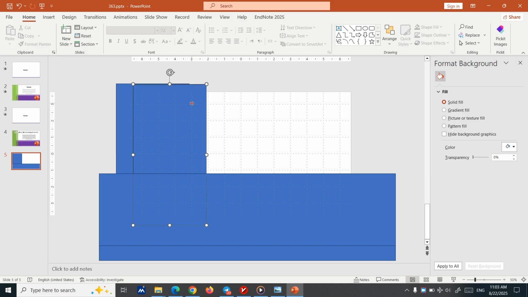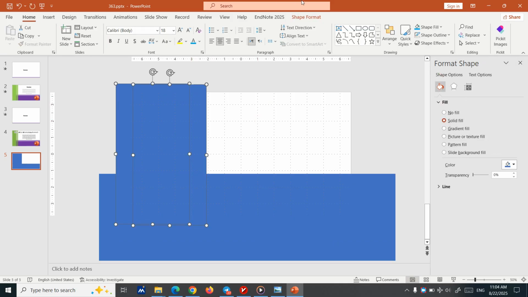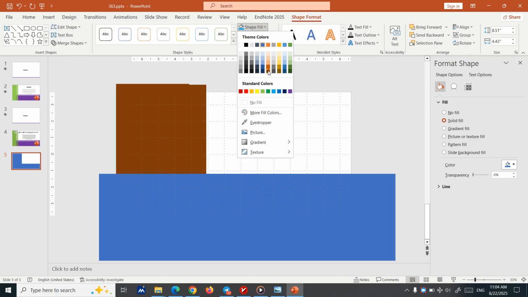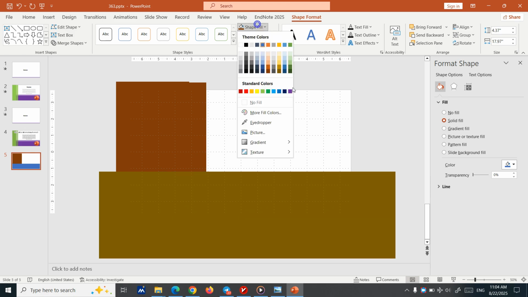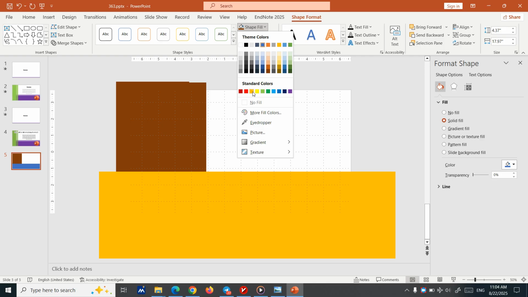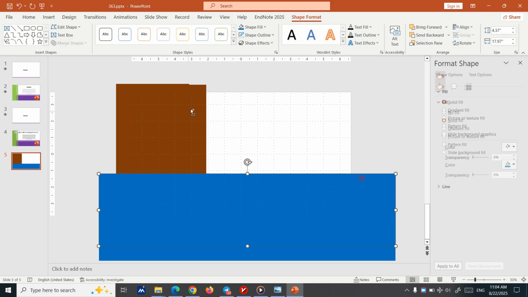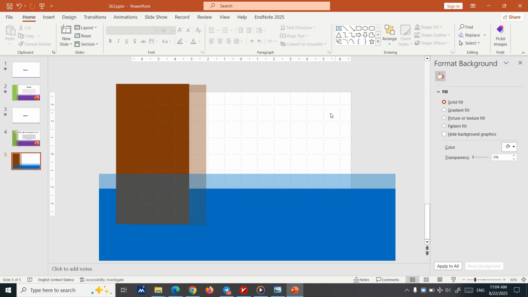Now we need to color them up. At first we select all of them and set the shape outline to none. Then we select these two by holding Control and color them, for example this color, and select these two and color them. This color I think is good. And then we select these two and format the object, and from here set the transparency to a low level.